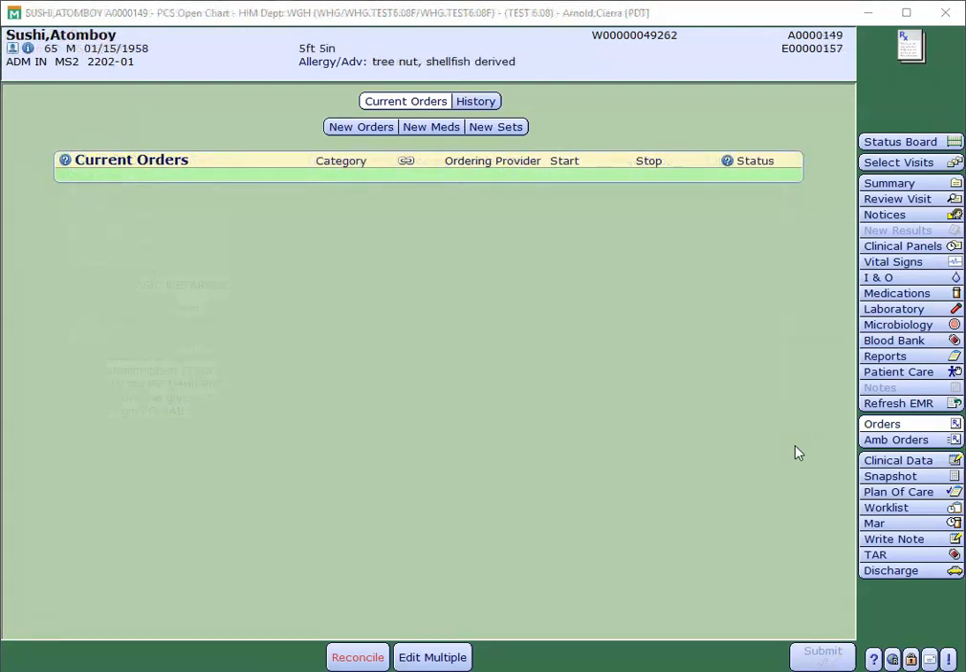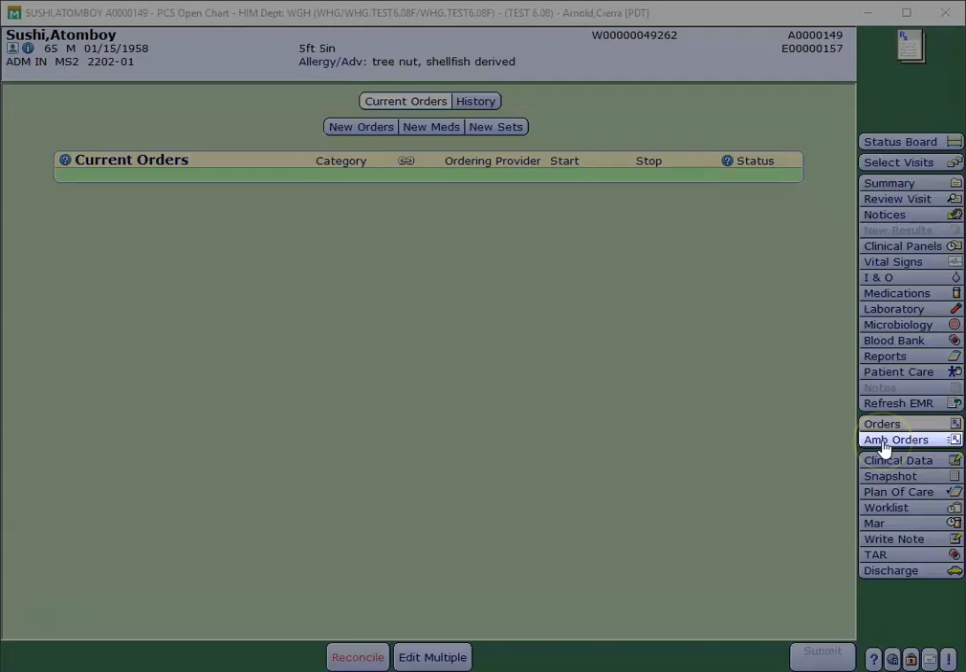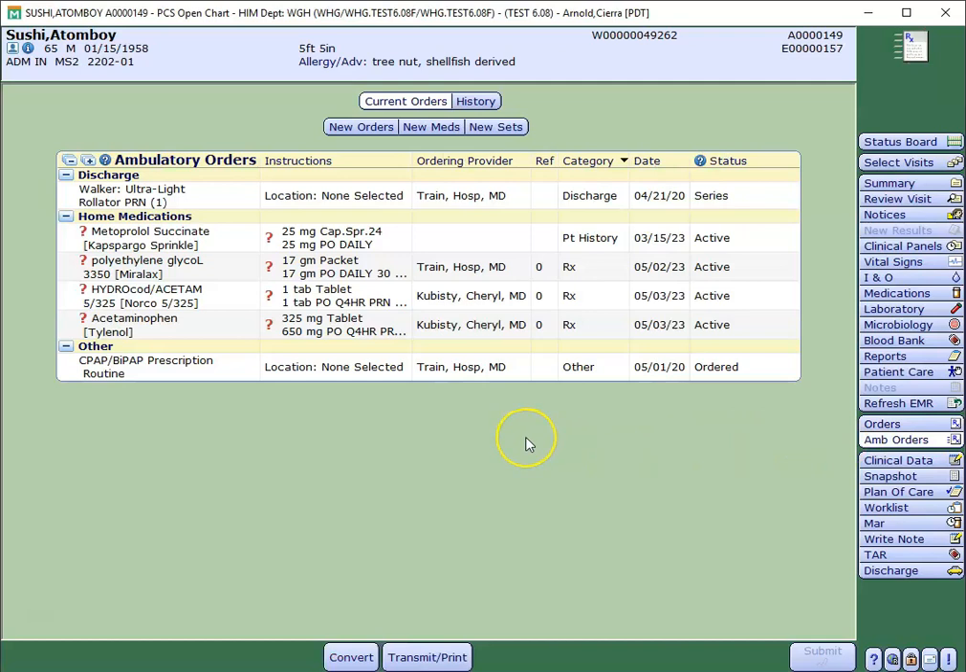Lastly, I wanted to quickly discuss ambulatory orders. So you'll notice that ambulatory orders, the layout looks very similar to orders. The key difference is that orders is for while the patient is here and ambulatory orders is for when the patient goes home. So this is going to be your discharge medications and discharge equipment.